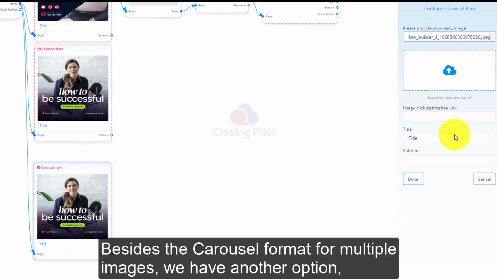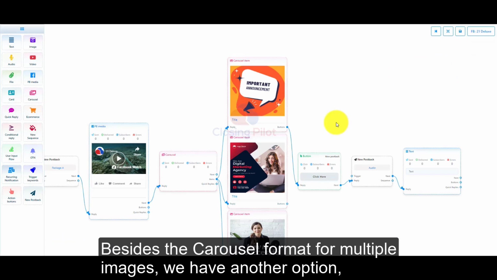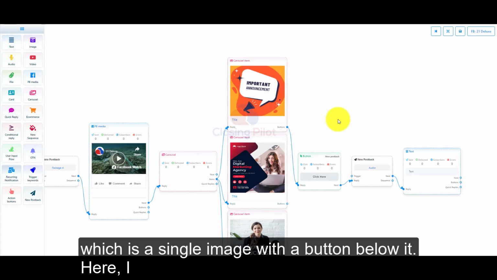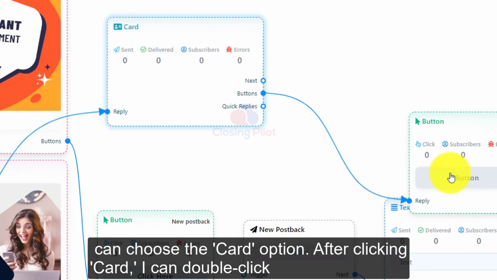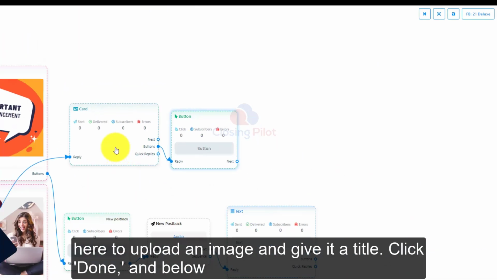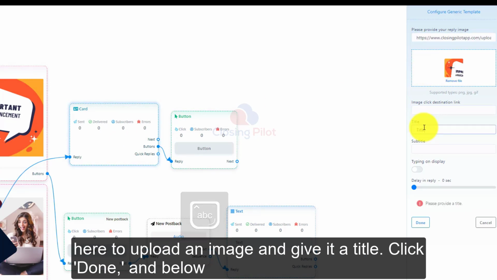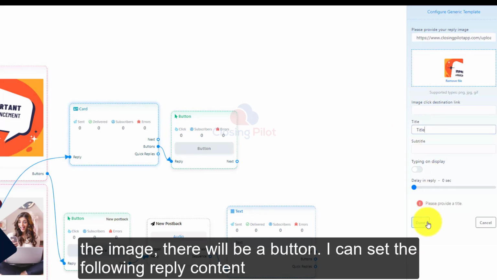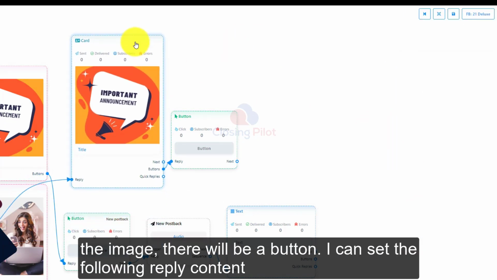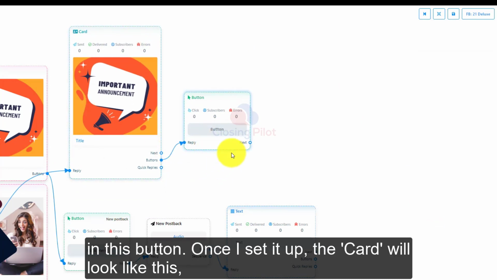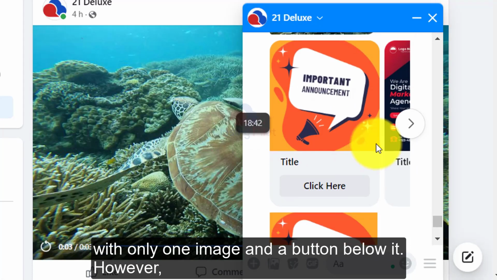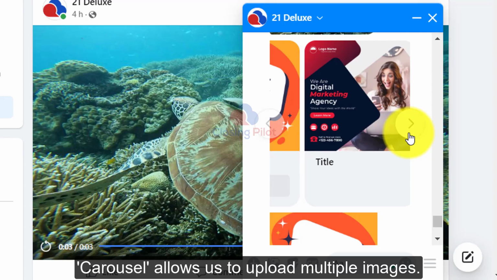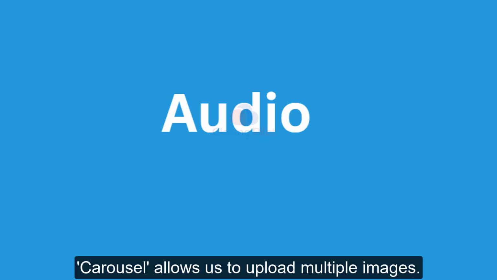Besides the carousel format for multiple images, we have another option, which is a single image with a button below it. Here, I can choose the card option. After clicking card, I can double-click here to upload an image and give it a title. Click Done, and below the image, there will be a button. I can set the following reply content in this button. Once I set it up, the card will look like this, with only one image and a button below it. However, Carousel allows us to upload multiple images.